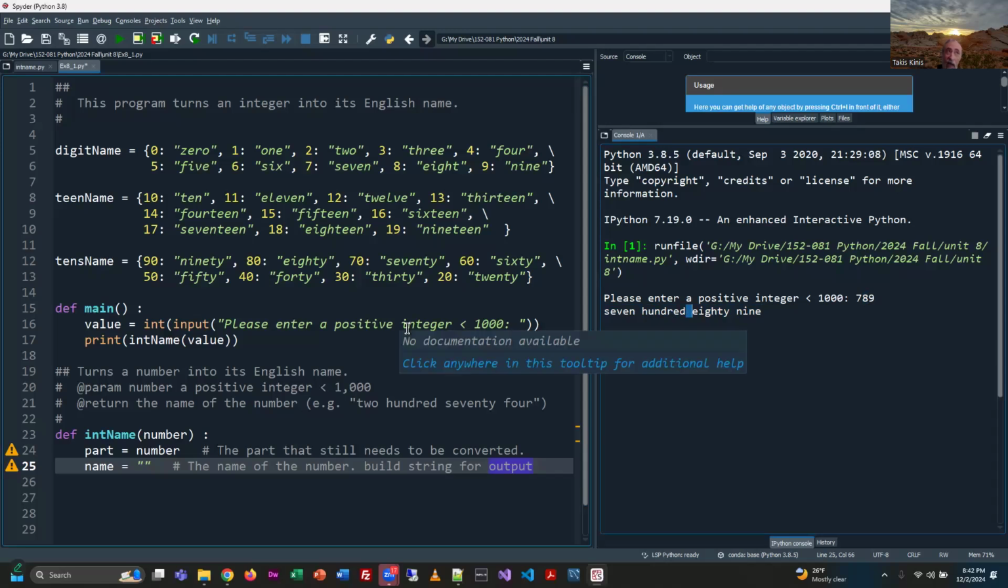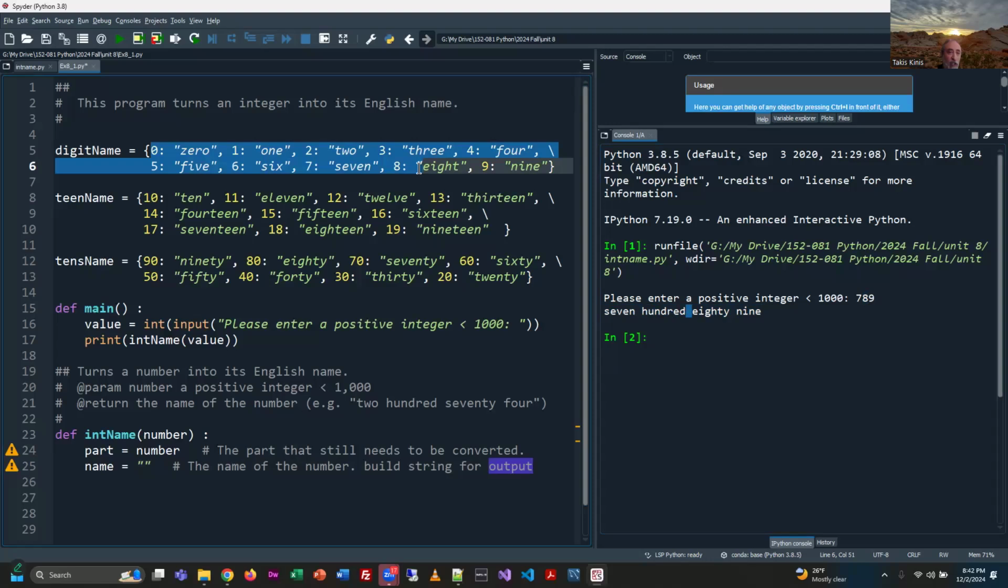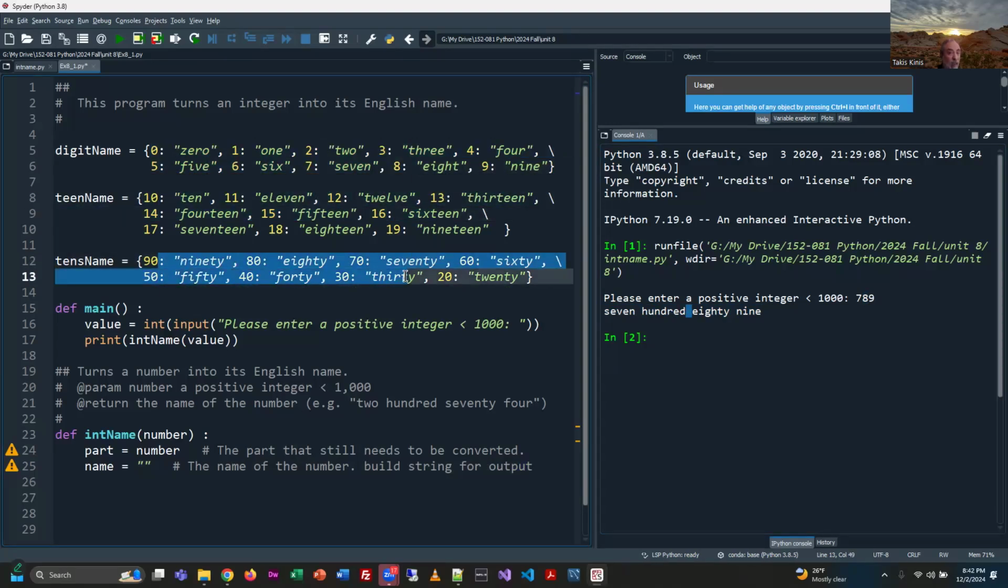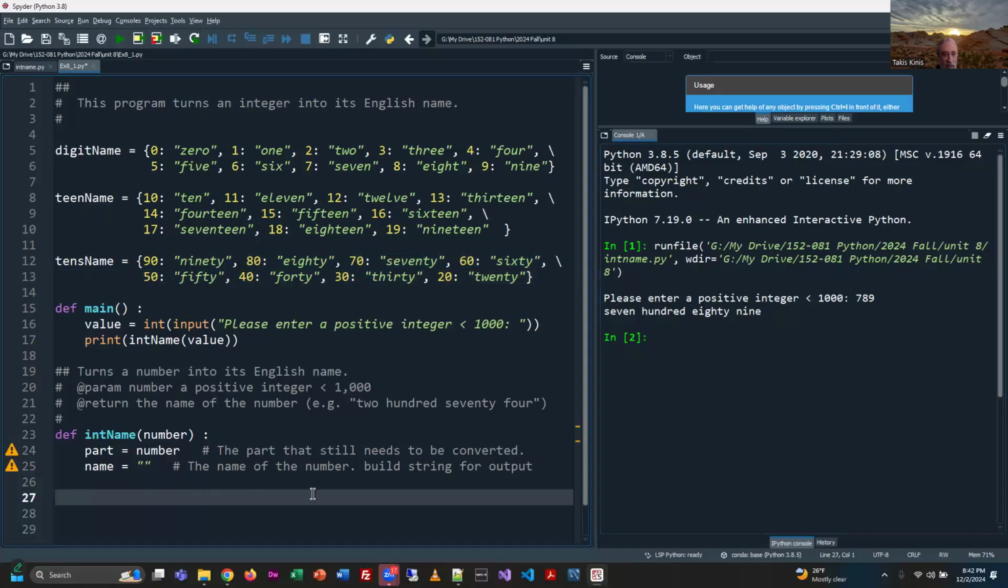Now, I am pretty aware of the fact that I created these dictionaries up here to cover the digit names, the teen name, and the tens name, because those are all kind of weird. But when it comes to the hundreds, it's 100, 200, 300, 400, 500, 600, 7, 8, 9. See what I mean? You just use the plain number name to say 100. So I really don't need to create a dictionary for it. All right. So watch what I do here. This is kind of interesting.